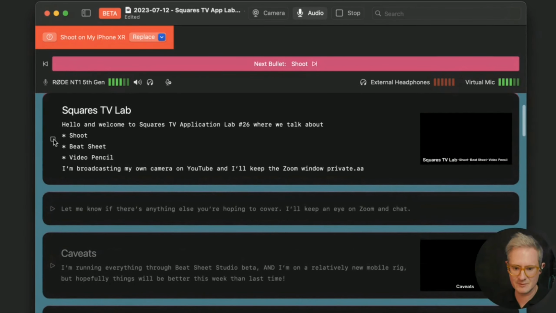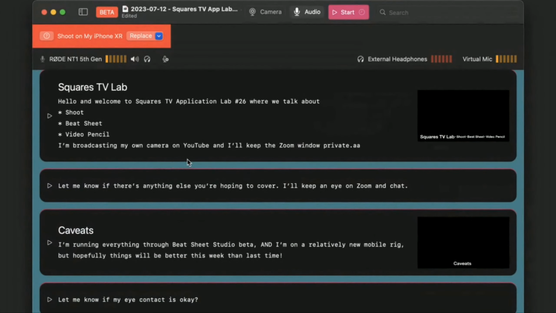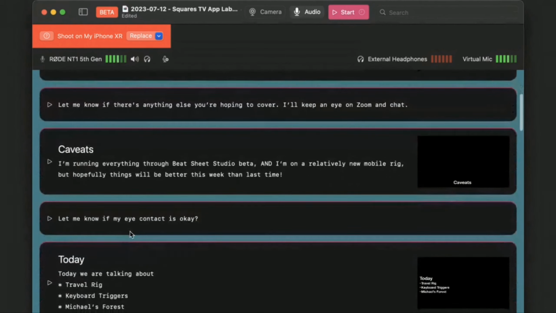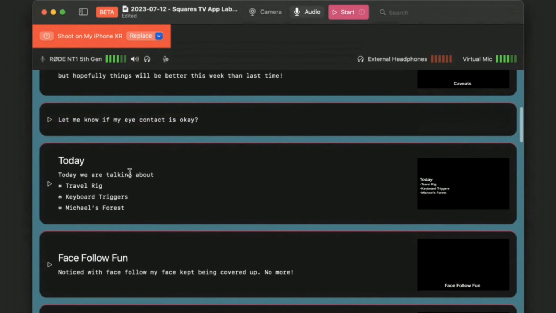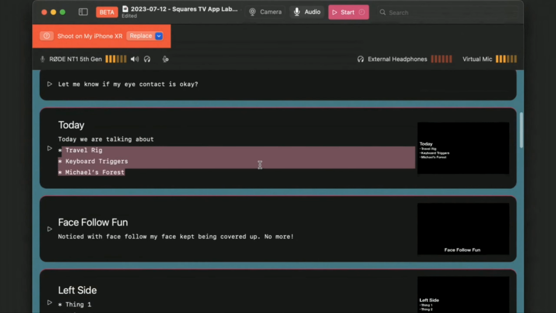Let me see what happens if I press this. Yeah, we've exited the screen share. And then I'll have my, let me know if you want to talk about anything. Wherever you see this, there's going to be a title on my screen. This was a session where I was talking about my travel rig. I did the agenda like this that day, so I just had some bullet points.